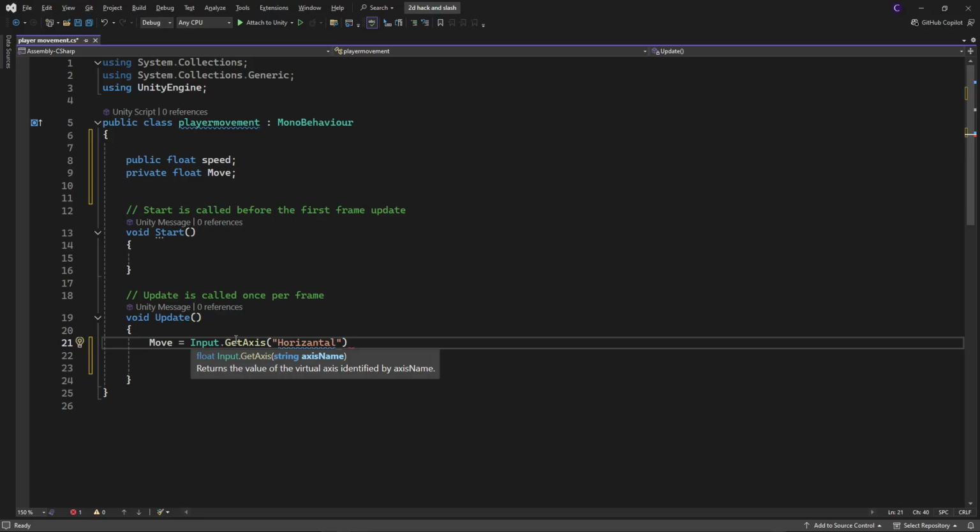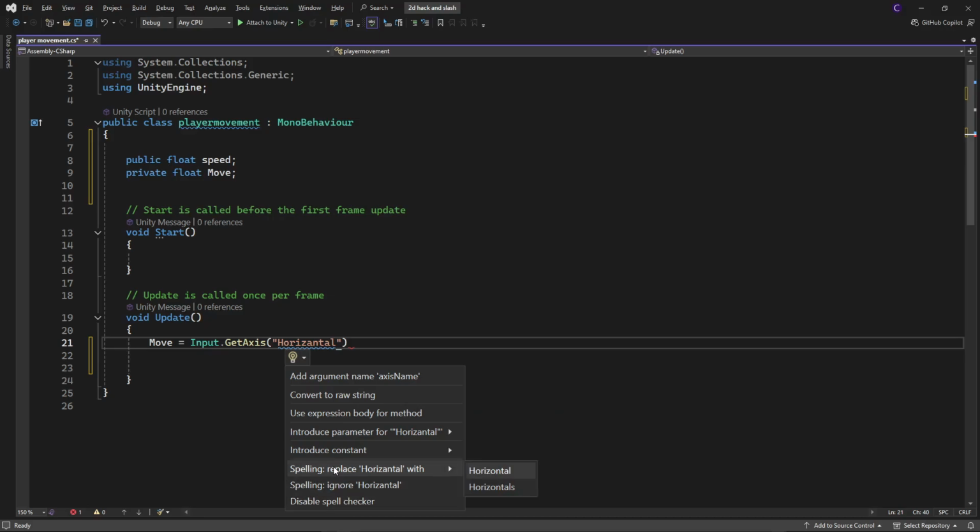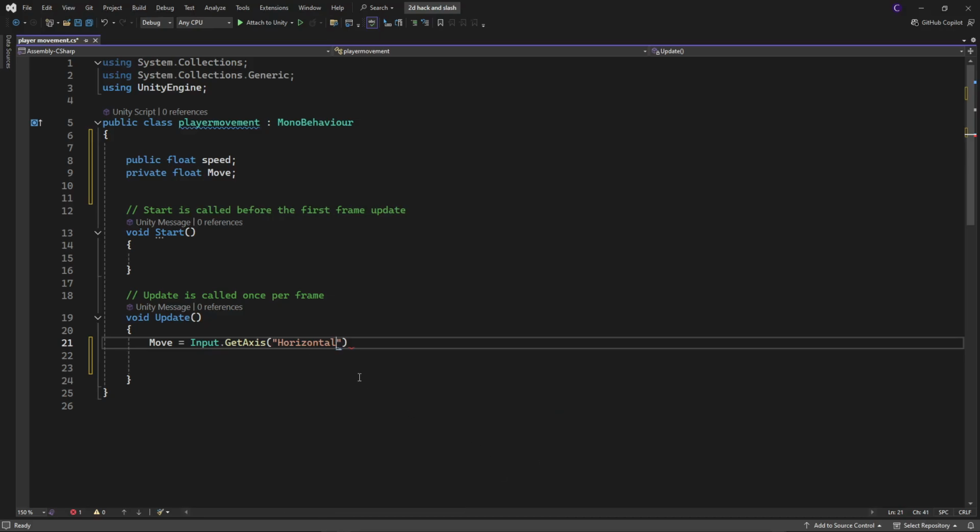That's not how you spell horizontal. How do you spell horizontal? Alt enter. Disable spell check. Horizontal with horizontal. Yes, please. Thank you very much.